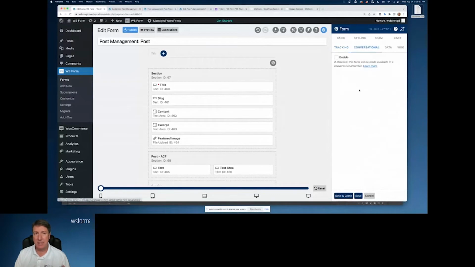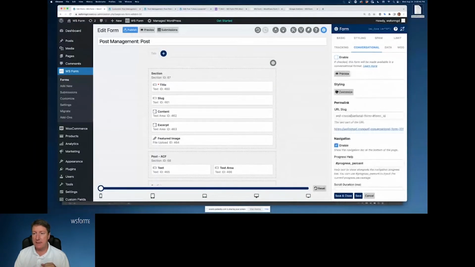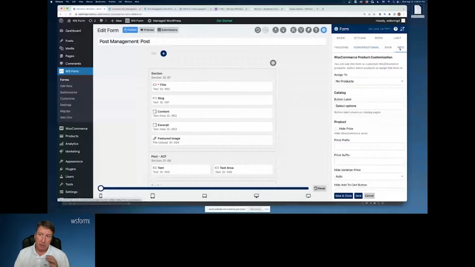We do have conversational forms as well. So if you're familiar with the conversational form format, you can very easily enable that. And then you can choose a slug for that form, actually choose a URL for that form, and it will then show the form in a conversational format should you want to do that. And then we have our WooCommerce integration. So I'll come on to that in just a second.